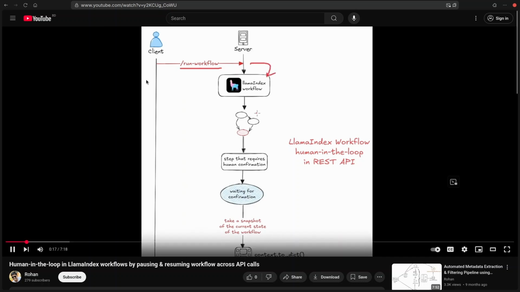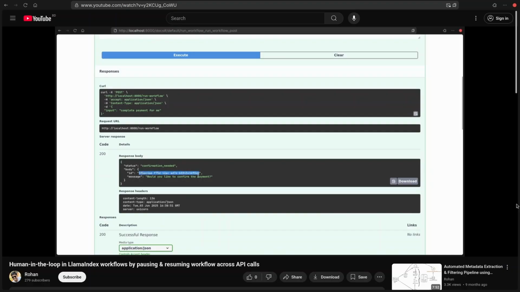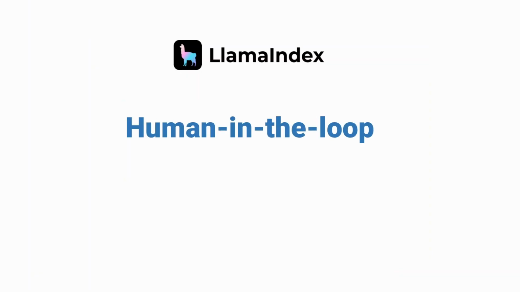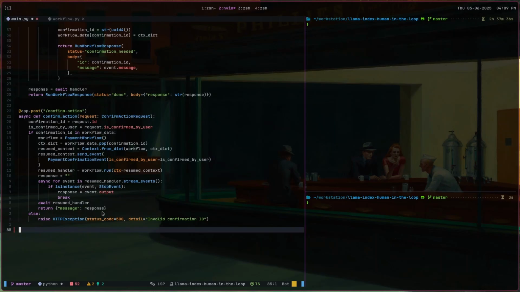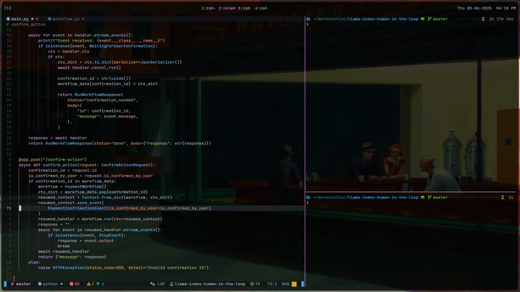In the last tutorial, we saw how to implement human in the loop for REST APIs. And in this one, we're going to implement the same, but for WebSockets. We're going to be using the same code from the last tutorial. So if you haven't watched that, I'm going to leave the link to that tutorial in the description.